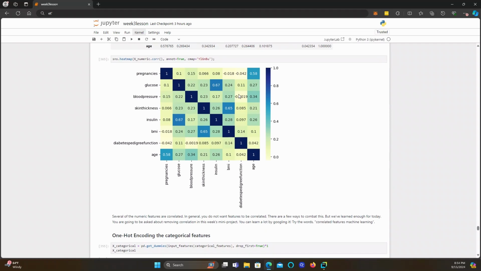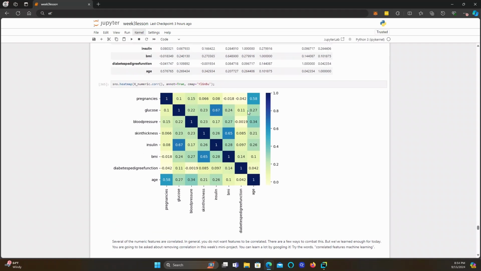You are going to be asked about removing correlation in this week's mini project, and you can learn a lot by Googling it. And I recommend trying the words "correlated features machine learning." Sometimes it's a big deal, sometimes it's not, but I want you to go out there and read about it yourself and decide how much you actually care about the correlation in your features, and what you can actually do to get rid of it if you want to.